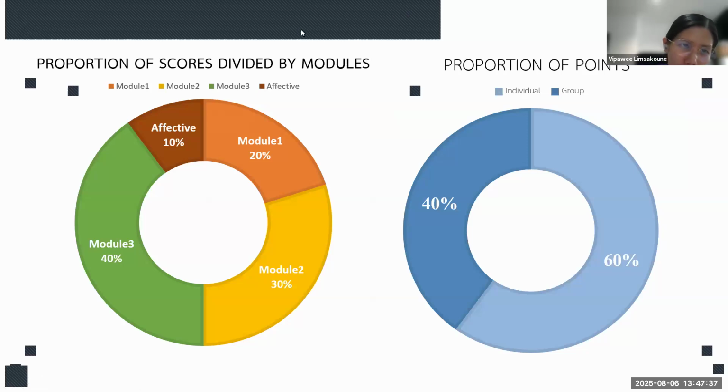Okay, here is the proportion of scores divided by modules. It is very important. Our first module begins today, module 1. It will be 20% of your grade, okay? Then module 2 will be 30%. Module 3 will be 40%. And then you will have effective score, 10%. I will discuss in detail later about effective score. Next slide, okay?